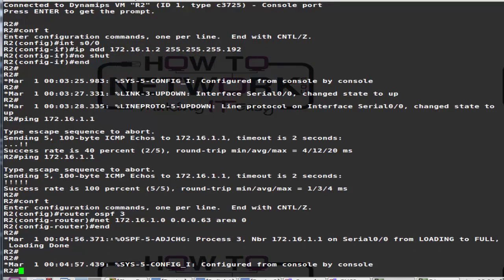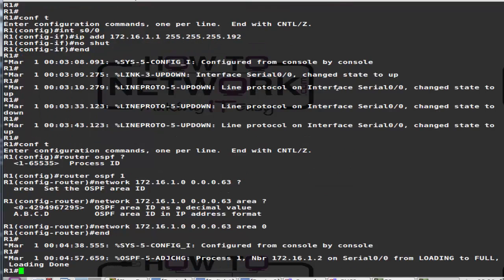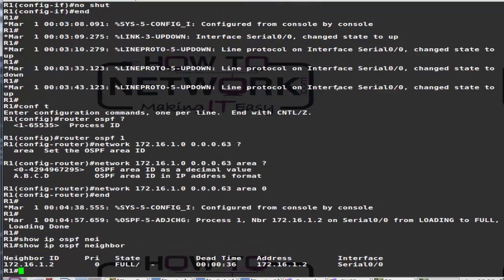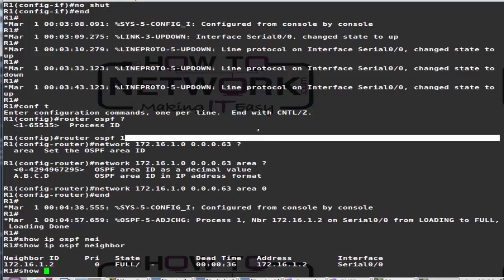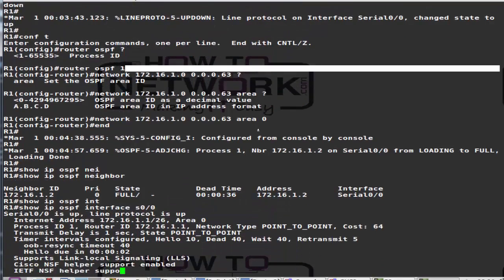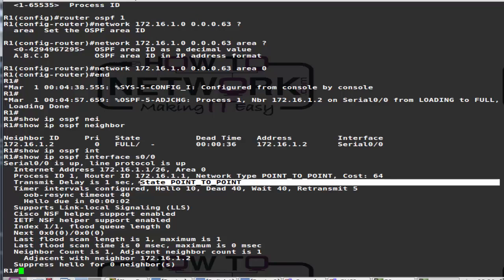Okay, you can see the OSPF adjacency message has appeared. The neighbour ID there is 172.16.1.1. Show ip ospf neighbour. The state is full. I think that's probably covered in your theory book. Show ip ospf interface and then serial 0/0. I just wanted to point out the network type that we have here, which is point-to-point.